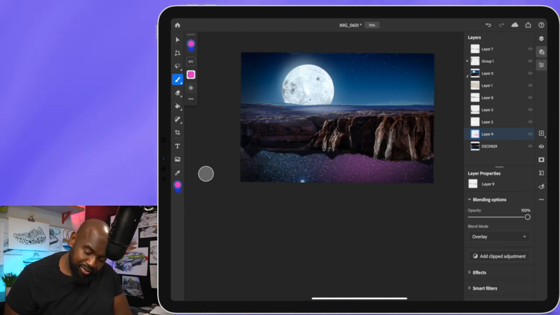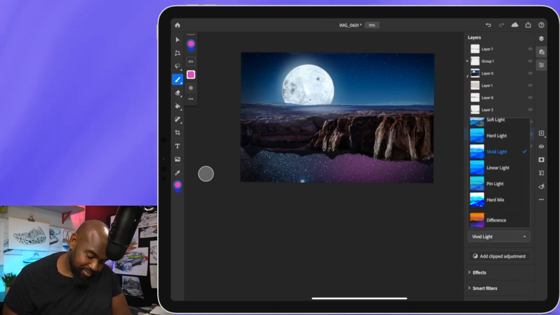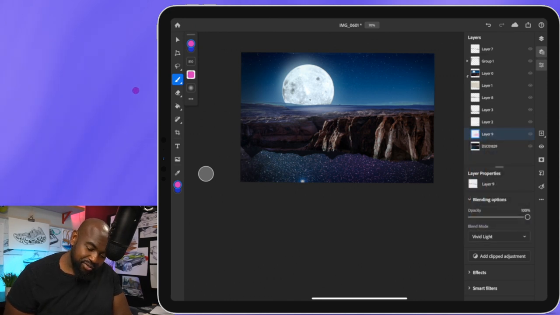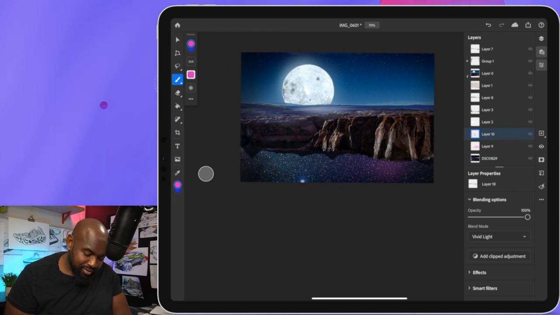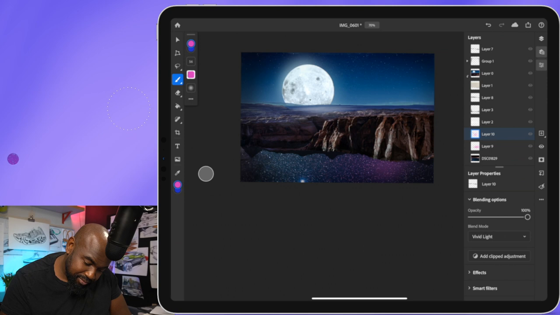Play with the blending mode. Oh, it's already set to overlay. Look at that. All right, or even vivid light. I like stacking layers as well, all right? So don't be afraid to stack things, play a little bit, see what you come up with, all right? Let's reduce the size here.